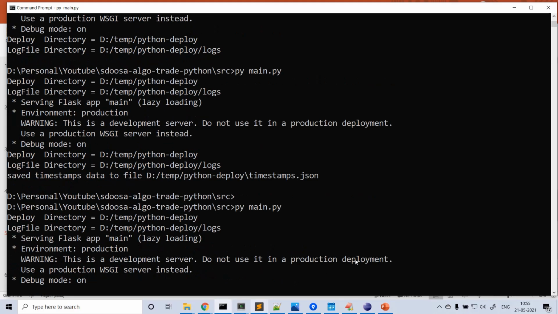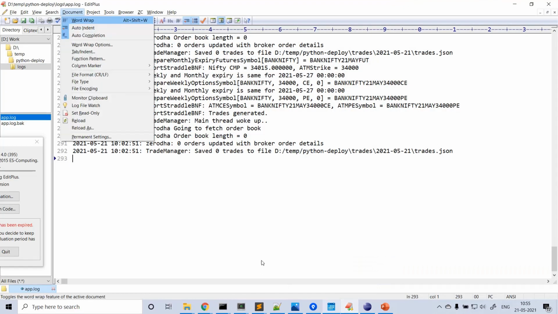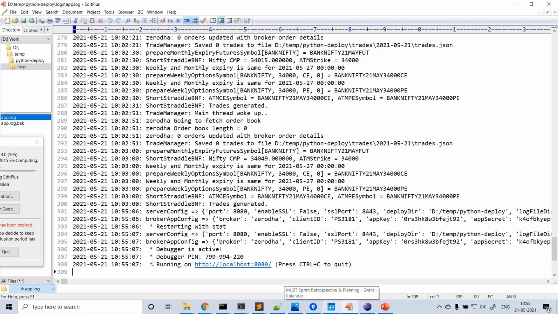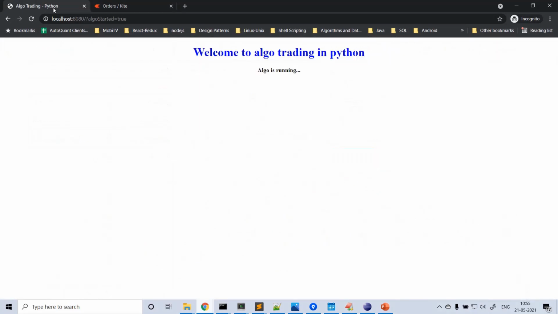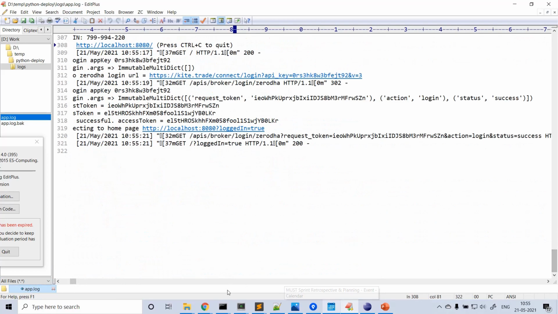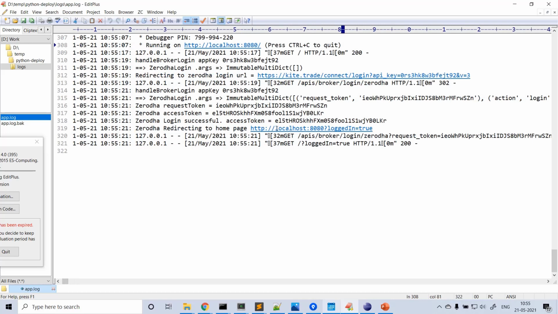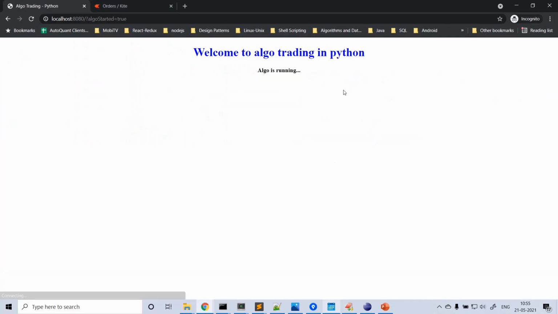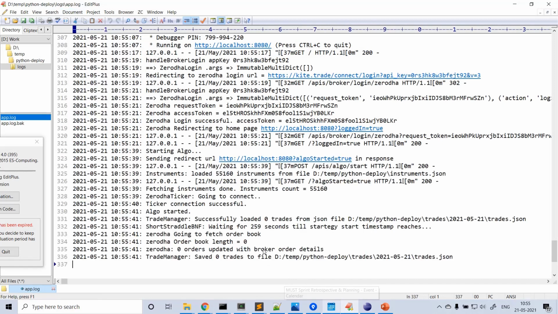Yeah, I started it. You can see the logs here. Currently the time is 10:55. So if you go to the browser and log into the broker. I have already logged in, so you won't see the complete login flow from Zerodha to our application. It's already logged in. You can see the access token here. Login successful. Now I'm starting the algo. Start algo. So what you can see in the logs.